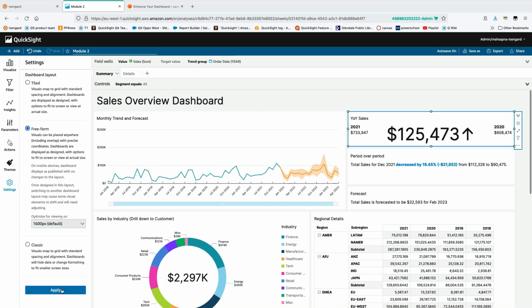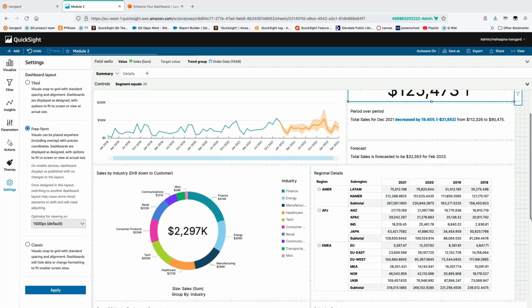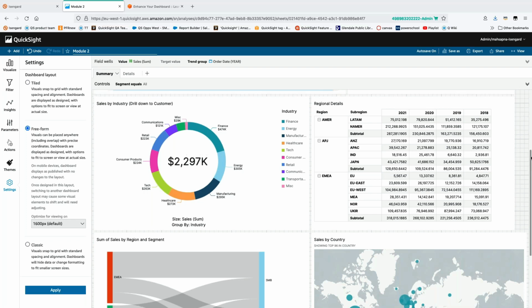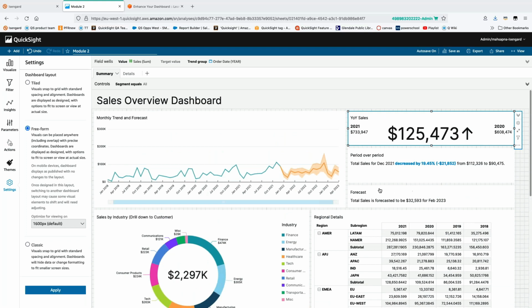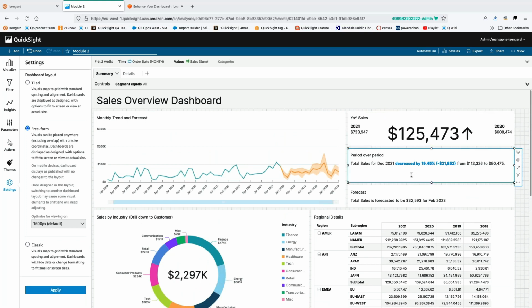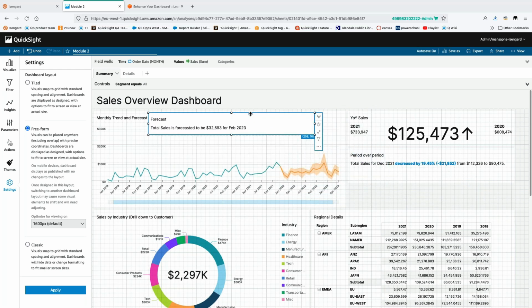So click on freeform and make sure to hit apply. So now what happens is you will see these grid lines behind here the moment you make it freeform. And this gives you a good context to understand where to place each visual so that they are aligned very nicely. So what I'm going to do is place my forecast right on top of this visual right here.